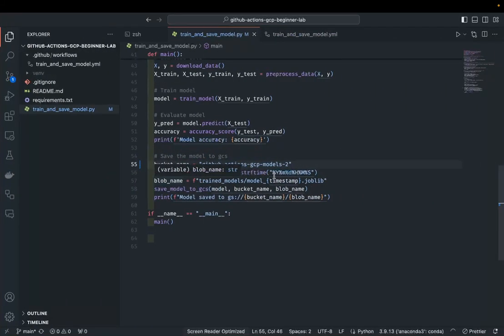Now we are just giving a timestamp at the time that the model has been trained and this script has been run. Then the blob name, which is the name of the folder on the bucket, is train models, and the name of the model, and then timestamp. Then we use that save model to GCS to save the model, and it just gives us a confirmation also at the end. Now we changed all of this. Now what we want to see is if this is working fine.